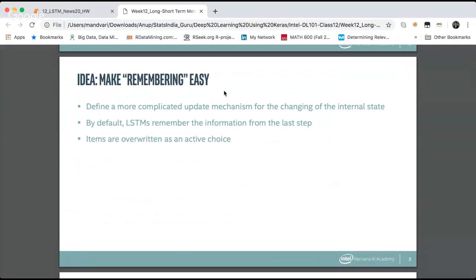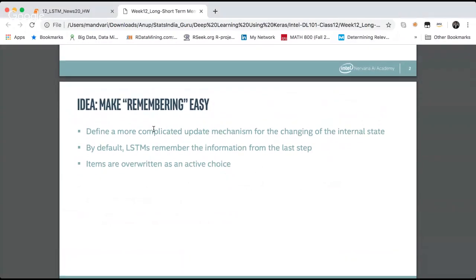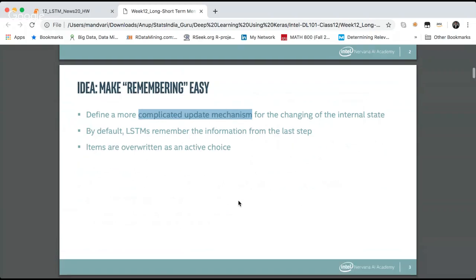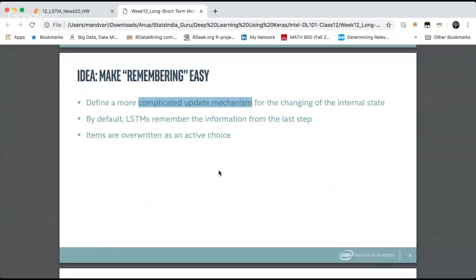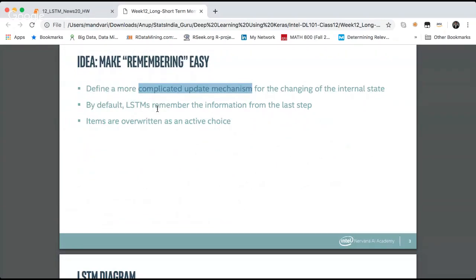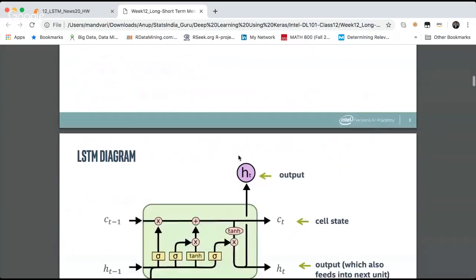So what is being done in LSTM is to have a complicated update mechanism of internal states, like the hidden states which we have in RNN. The update mechanism of that hidden state was made complicated in LSTM. We can see that in the LSTM architecture. I'll show that. And by default, it remembers information from the last step, right? So you can see here.